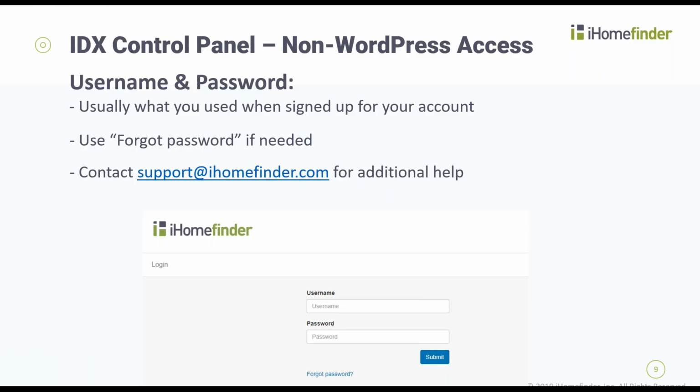The final step as far as accessing your control panel is username and password. It's not required if you're on WordPress, accessing from your WordPress dashboard, but if you go through the links that we just reviewed, you'll need your username and password. There is a forgot password option. Usually your username is the email you used when you signed up for your account. If you have any trouble, please reach out to our support department at support@iHomefinder.com, and they can help you out.